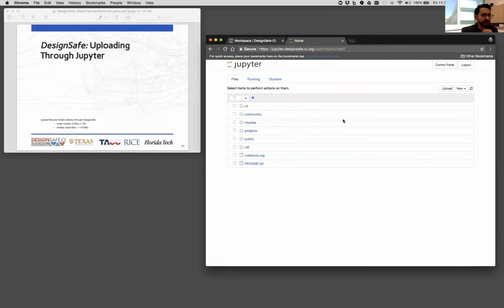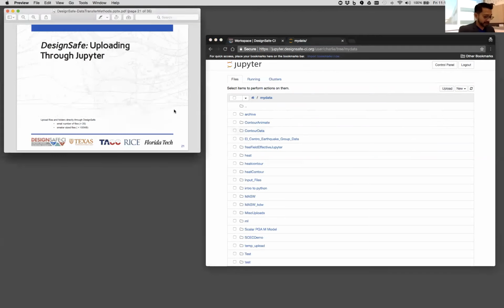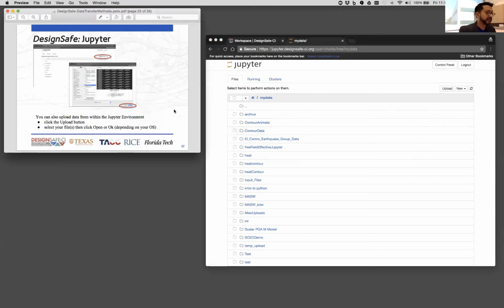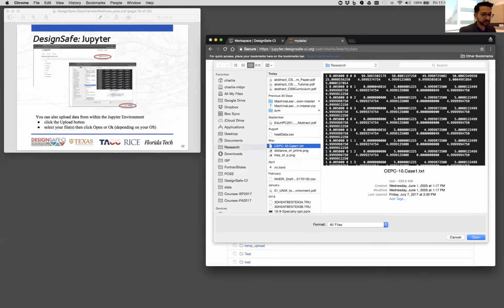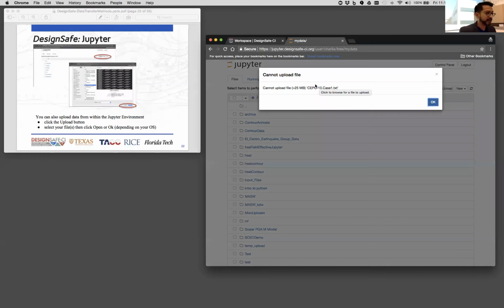This is just a landing page. Anything you store in this part of Jupyter is not permanent. It won't persist. So you have to click into My Data. Once you're in My Data, if you want to upload data directly through Jupyter, you can click on the Upload button at the top, find the files you wish to upload, click Open, and say, oh, that file is bigger than 25 meg.